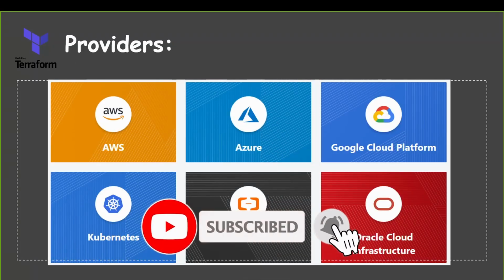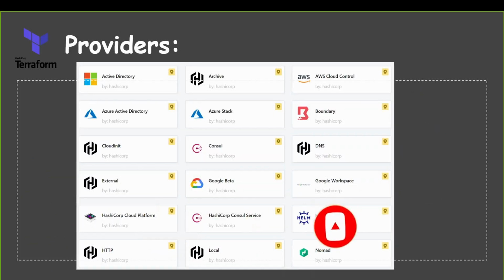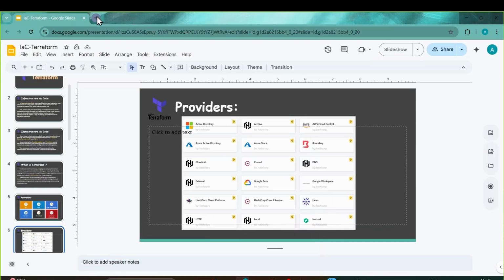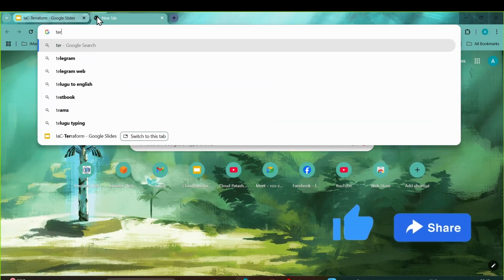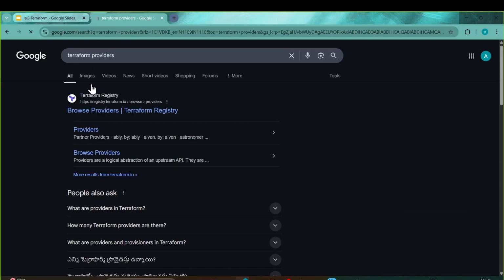It's not just these providers that are there. There are also many other providers out there. I will quickly give you a walkthrough of the Terraform providers.